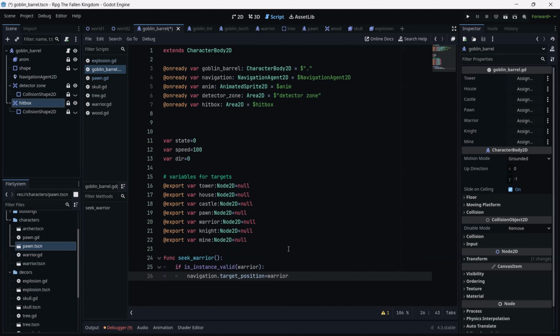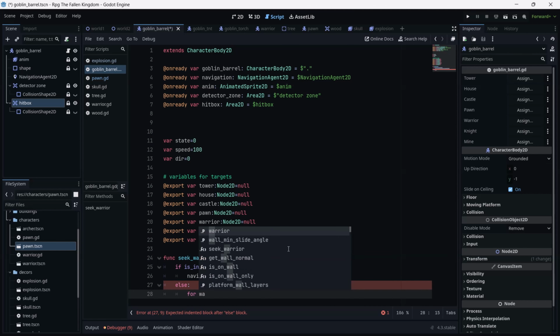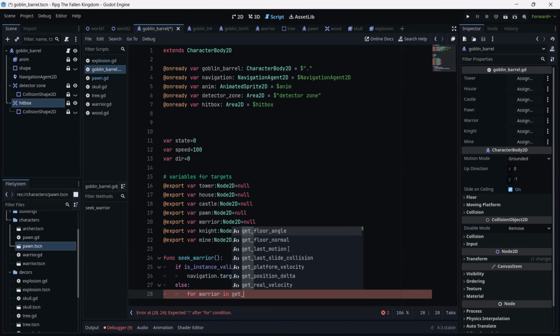This target position will be equal to the warrior's global position. Since we are looking for the warrior, we are going toward the warrior, and we want to follow him everywhere, even if the warrior is moving. If that instance does not exist, a mistake like that can happen. Let's consider when the warrior is destroyed. So the else is going to operate.